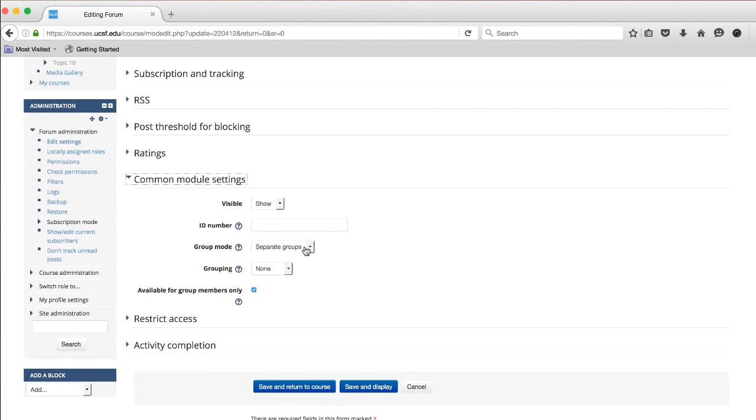There are 3 different group modes that you can apply to resources and activities. No groups, which means that there's no subgroups and all participants are part of one big community. Separate groups, which means that each participant can only see their own group and others are invisible. Or visible groups. Each participant works on their own group but can also see other groups. Once you've selected your group mode, go ahead and check the Available for Group Members Only box. Then click the Save Changes button at the bottom of the page.